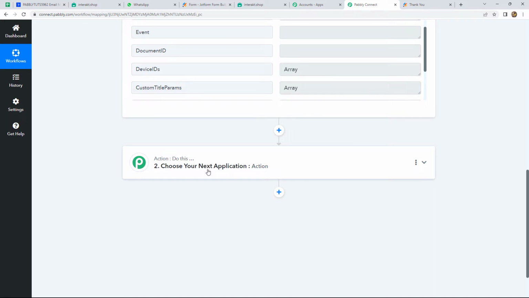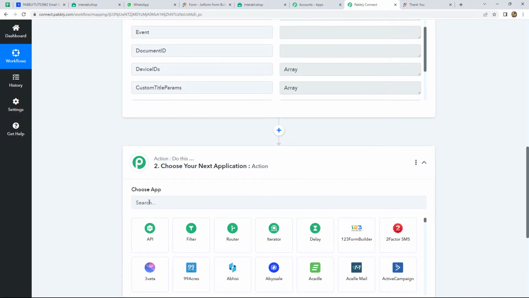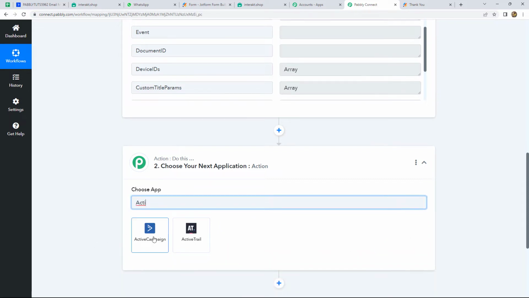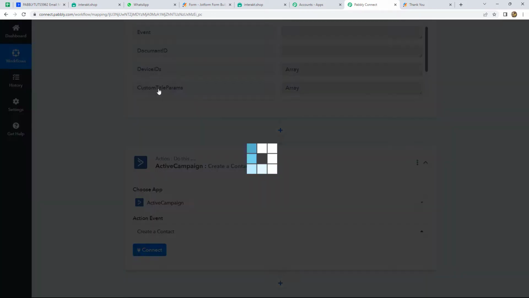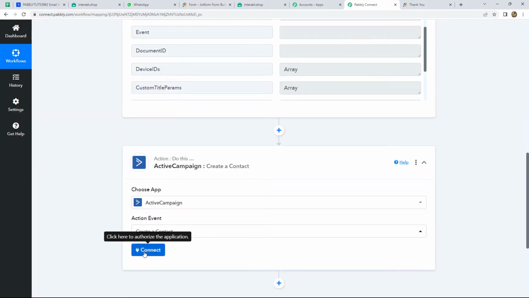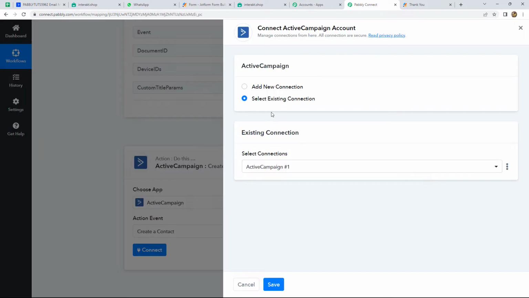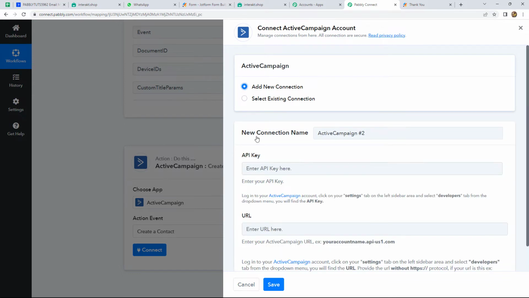Now we have to create a new contact in our ActiveCampaign account by using this webhook response. So let's select our action step for that. Now our action application here will be ActiveCampaign. Click on it and now we have to select our action event, which is create a contact. Now we have to click on connect, and as we do that we are getting two options, add new connection or select existing connection.